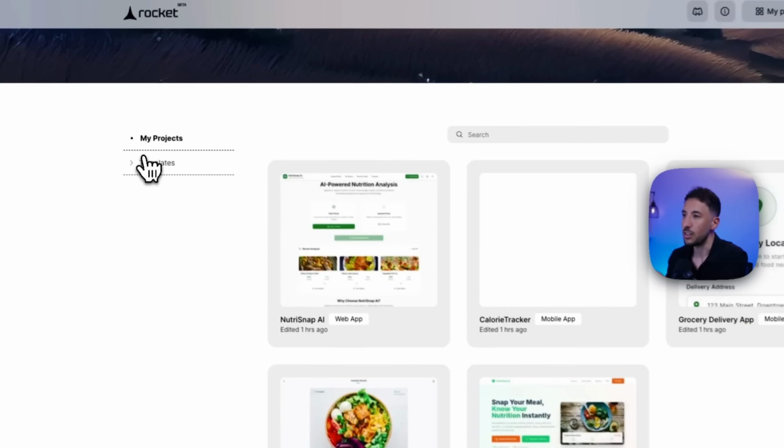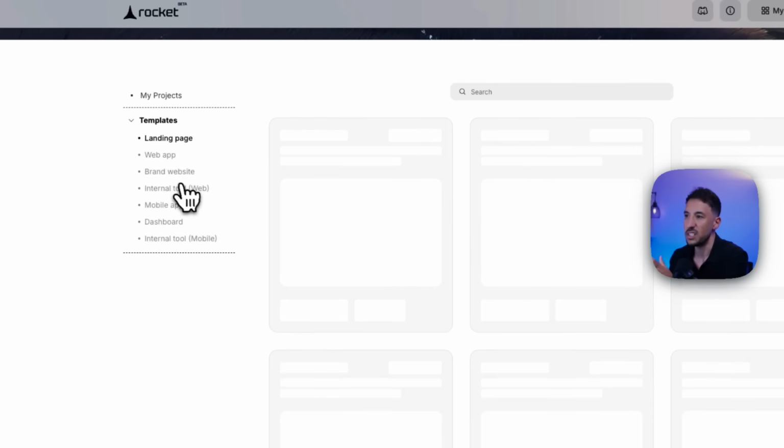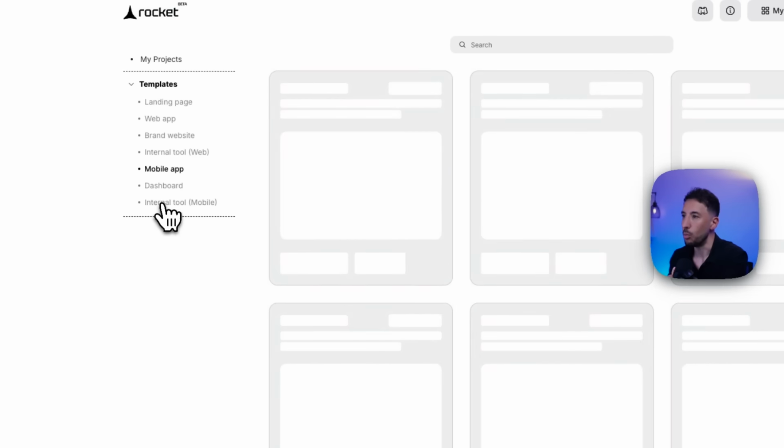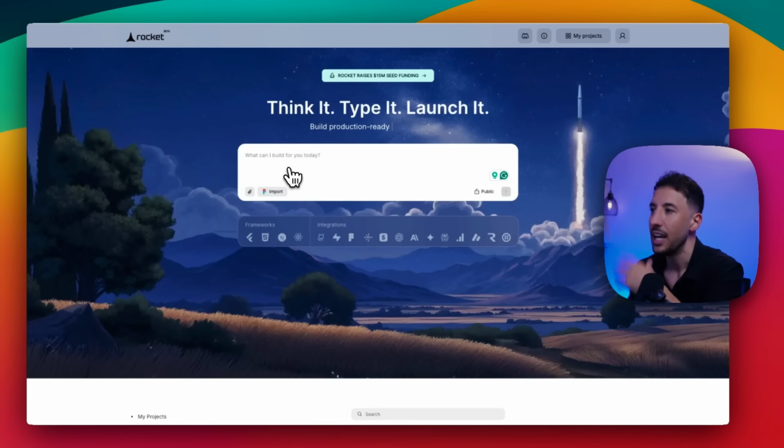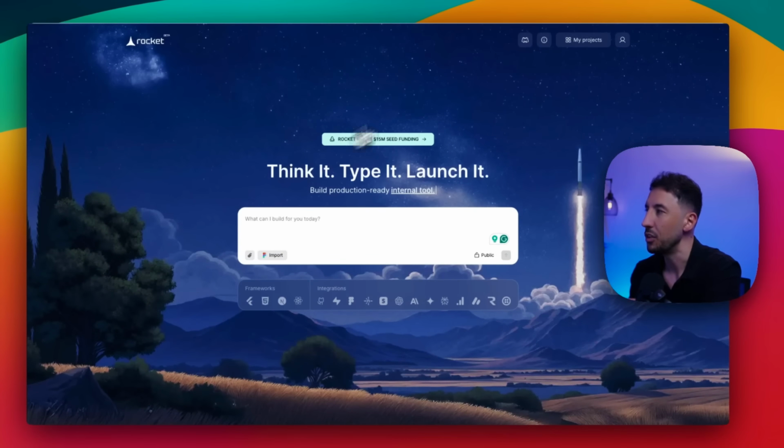And at the bottom, if you click on templates, they give you all of these different options like the mobile app, landing page, a website, all of this. And all you have to do is click on use template. And this is going to bring everything over. So feel free to check that out at the bottom.